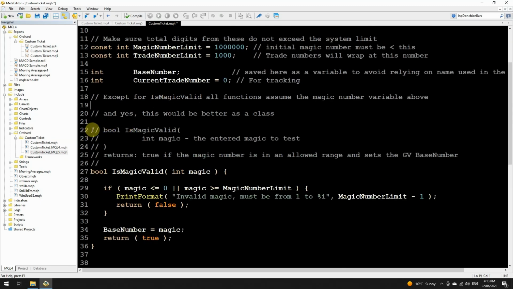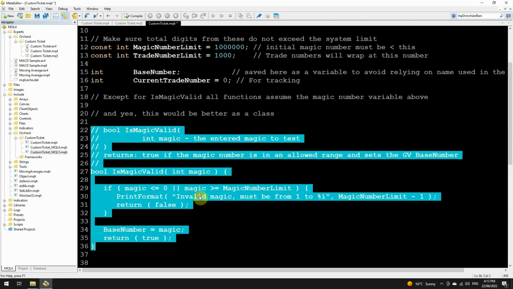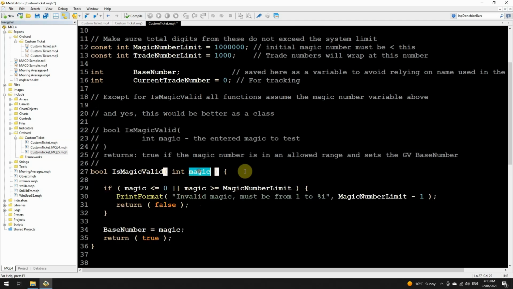So here is my IsMagicValid function, passing in the magic number as an integer. Now I know that in MetaTrader 5 you could have a much larger number, but like I said, I cannot imagine why you would need more than a 6-digit number here, so I'm just making that an integer.